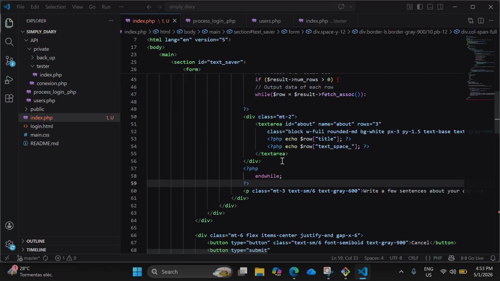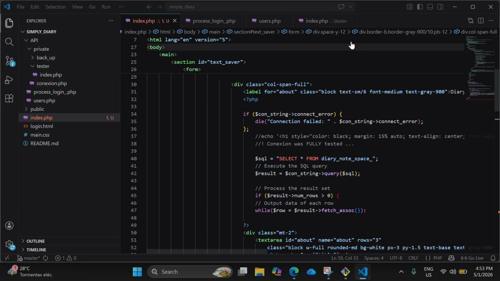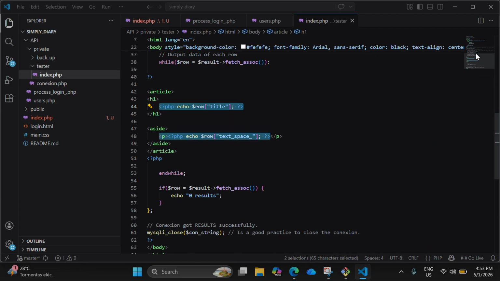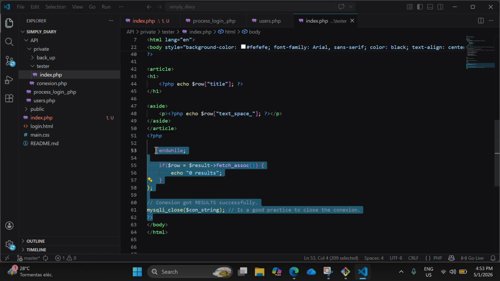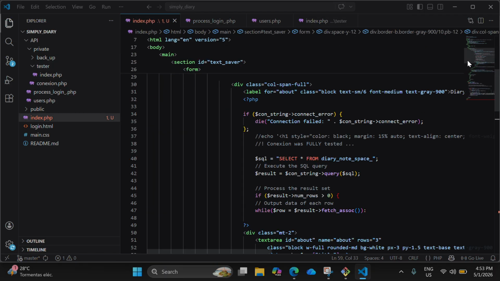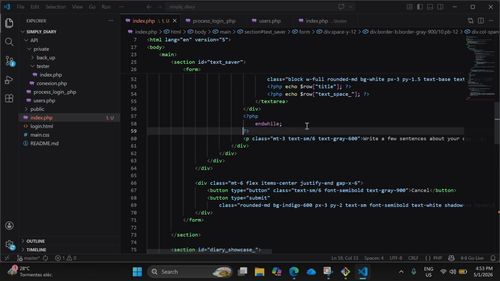That's everything in a certain way. Believe it or not, that was everything we needed. Let me just make sure, for example, with the MySQL close and all those things, we could just copy this and paste it over here.